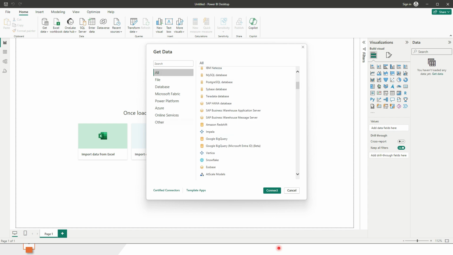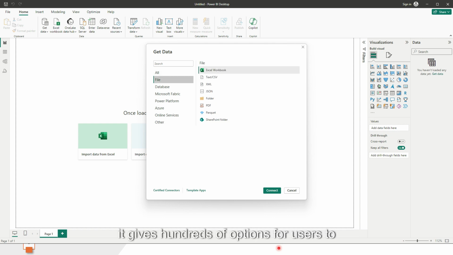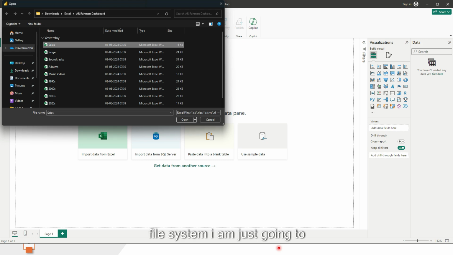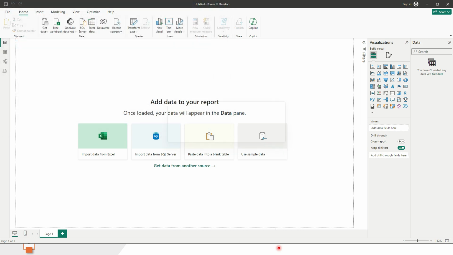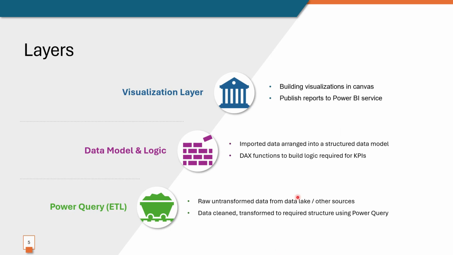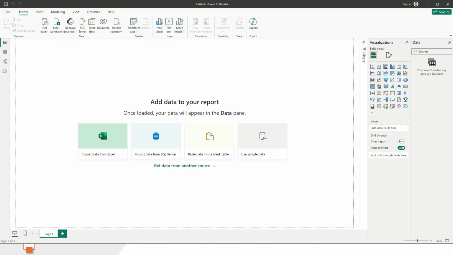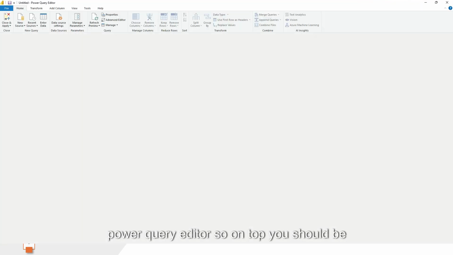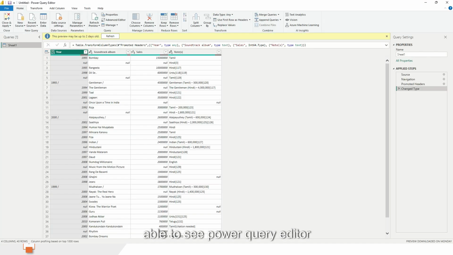Point is, it gives hundreds of options for users to import the data from. And for this demo, I'm just going to quickly show you data import from a file system. I'm going to import an Excel file, and once you import, it takes you through this Transform Data option, which directs you to the Power Query editor. So on top you should be able to see the Power Query editor.